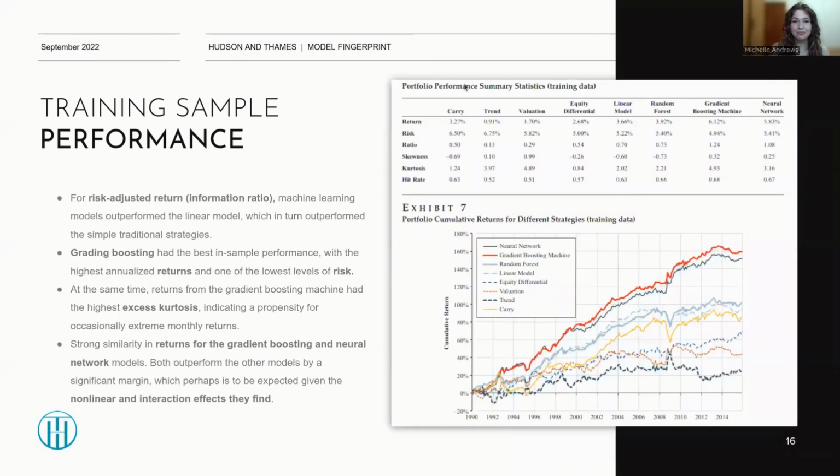And then the last thing that I just want to look at is the performance on the training sample. And here we can already see that we have our neural network, our gradient boosting machine, and our random forest. So here are each of the results, and now we can finally compare them. This paper also includes a linear model that we can compare to, and then also equity differential, valuation, trend and carry. And again, these are your traditional types of strategies, just so that we can really make sense of what's happening to our models.